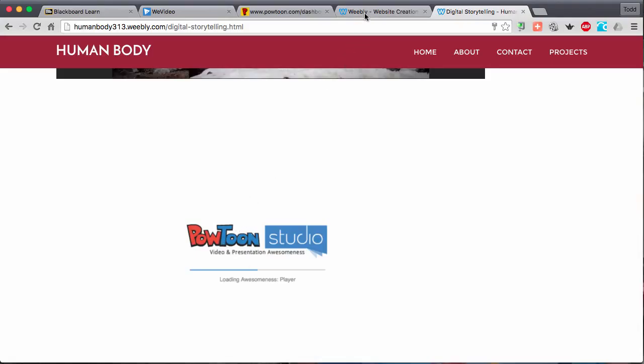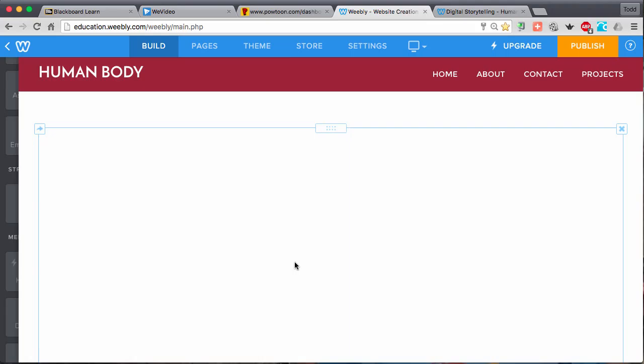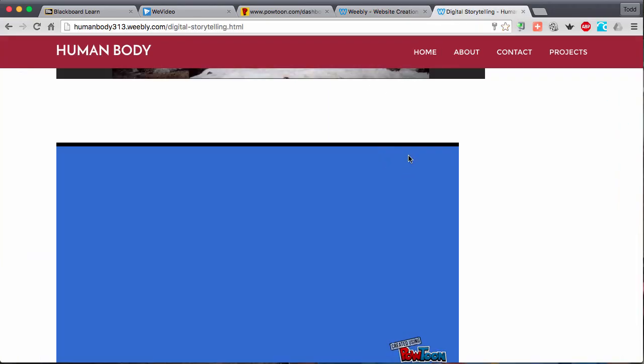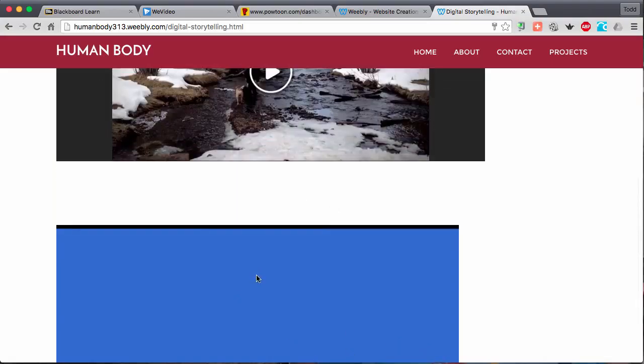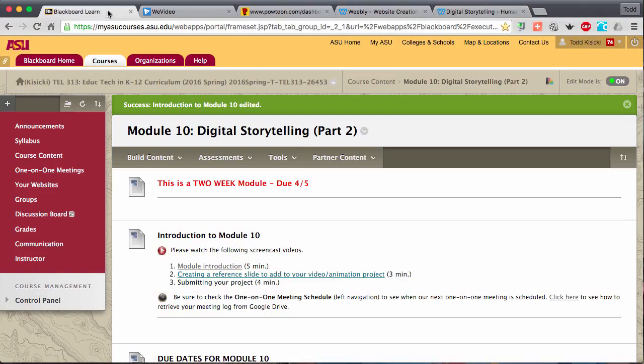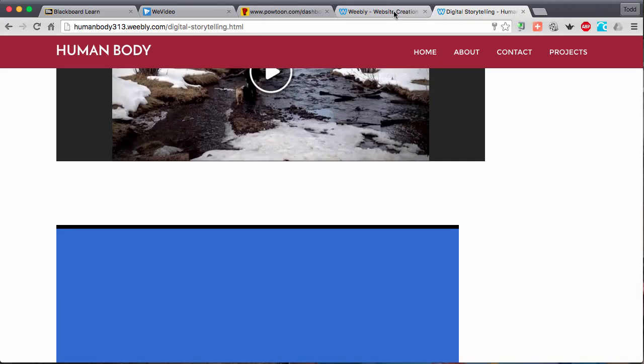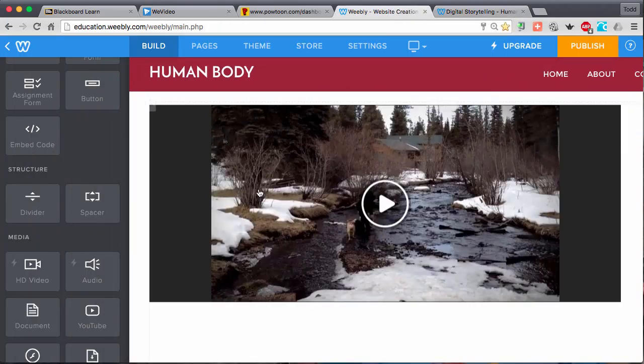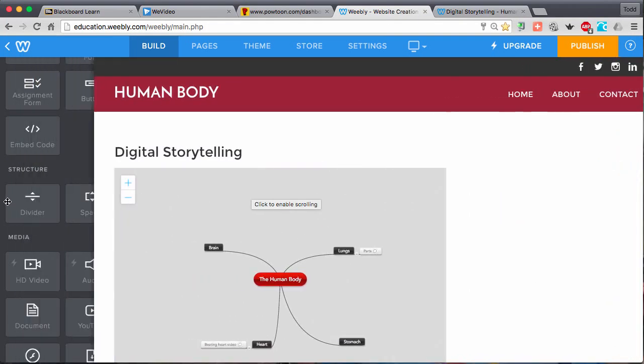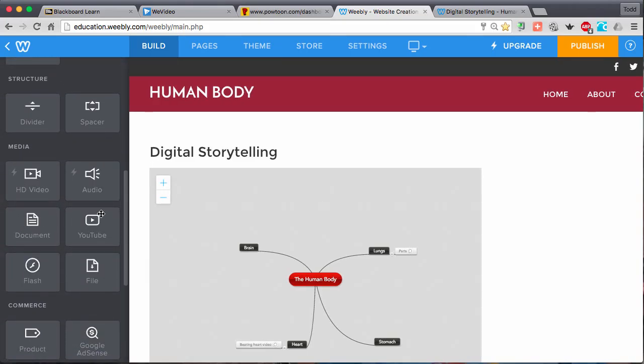Okay, it's just going to load. So don't panic if your Powtoon doesn't show up. If you do create that, just make sure that you go and publish it and take a look at your live view. Okay. Now, if you are going to do, instead of a WeVideo or Powtoons, let's say you're going to do a YouTube video, there is a YouTube element here where I can just drag and drop, and then all I need is the link to that YouTube video. Okay, so you can do that as well.